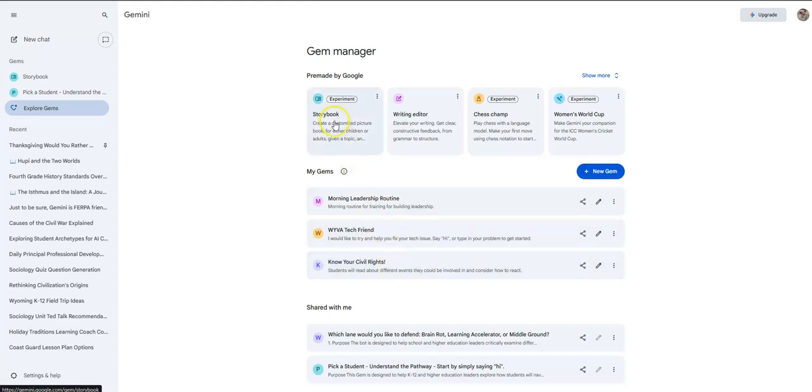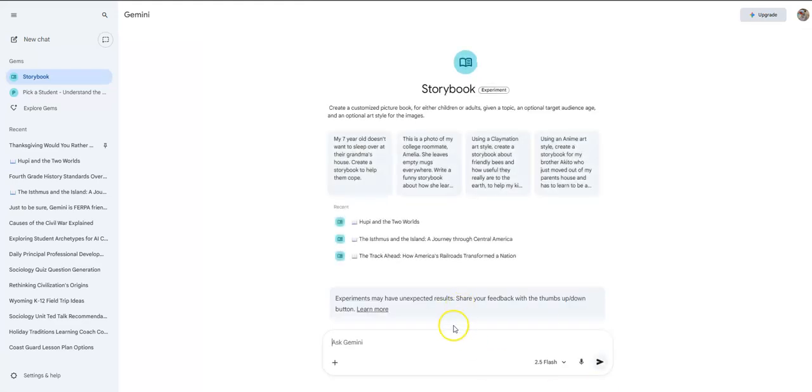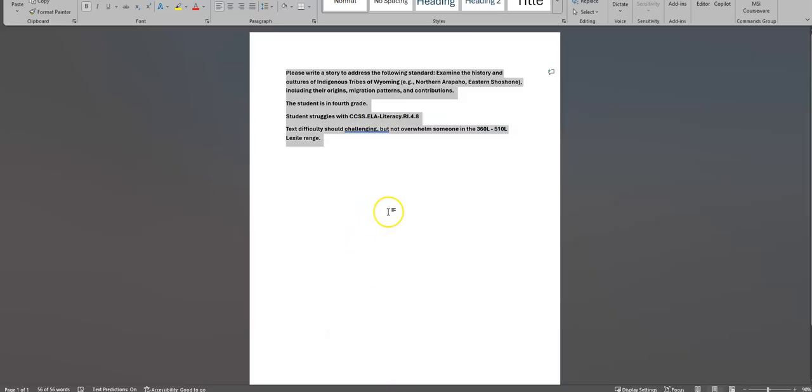Anyway, so what we're going to do though is click on Storybook up here at the top, and I'm going to upload my file down there. I'm going to pretend that I've already done that. What else I've already done is I created a prompt.